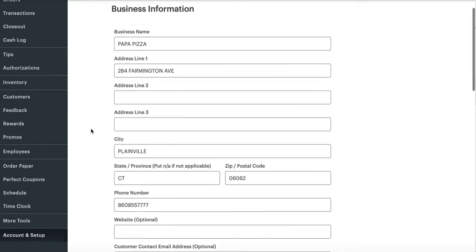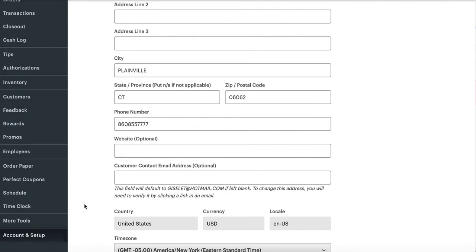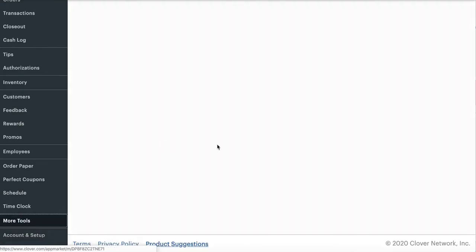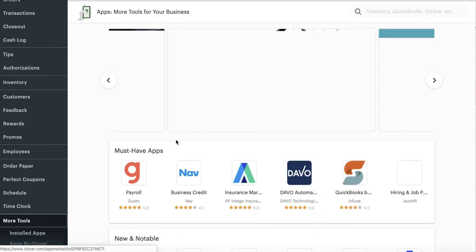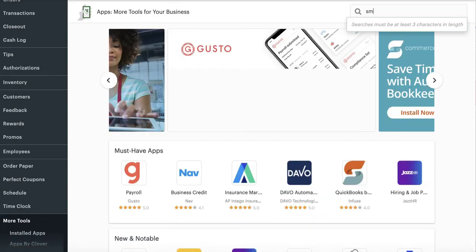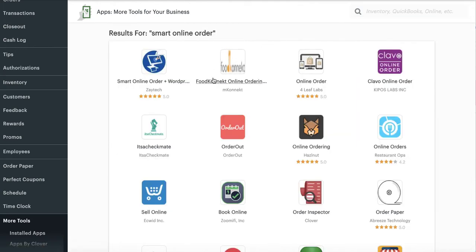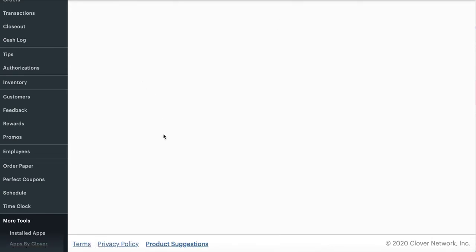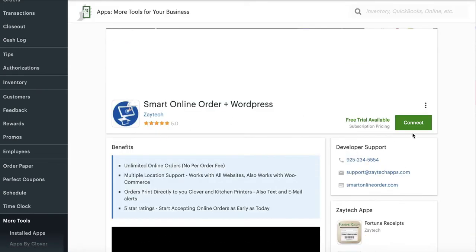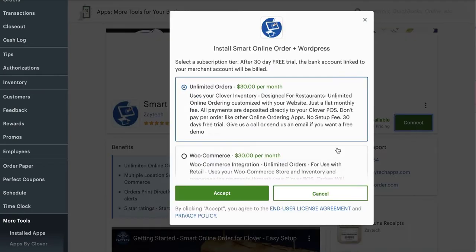All right, the next step we're gonna do is install the application. So first thing we do is press More Tools, and then we're gonna do a search for the application. Once this loads, just type in Smart Online Order, and then let it find it. And once it finds it, it's the blue icon right here, okay? Once you click on that, you wanna press Connect right here, and then choose Unlimited Orders.